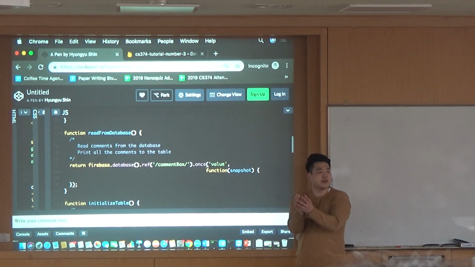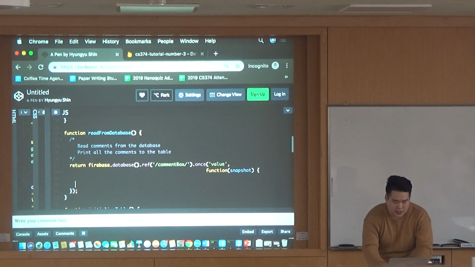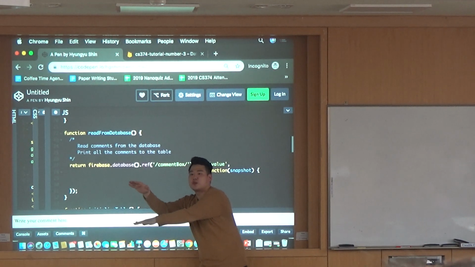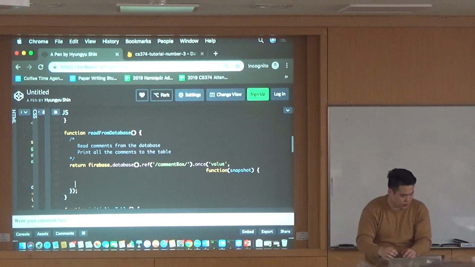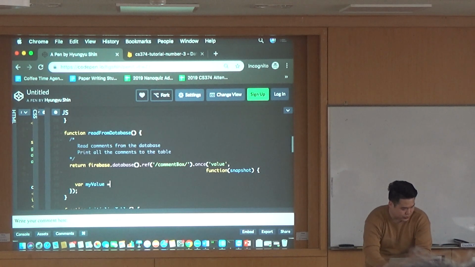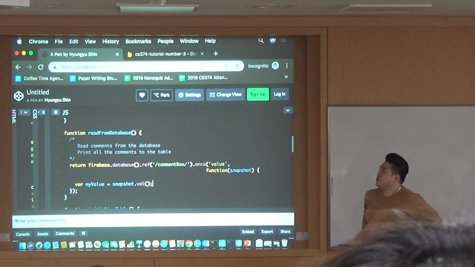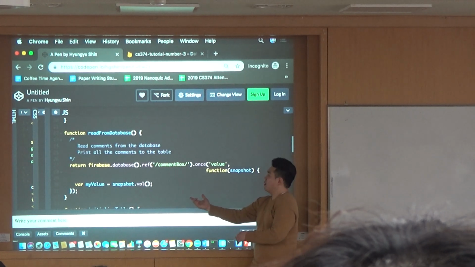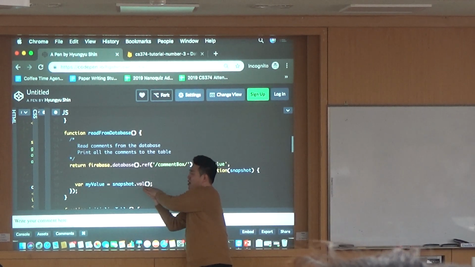will contain the value from the database. You know what I mean? So inside a function, we will specify the instructions that should be executed once we have the data. So my value is going to be snapshot.val. Now the data is ready here. So we put the data to my value.